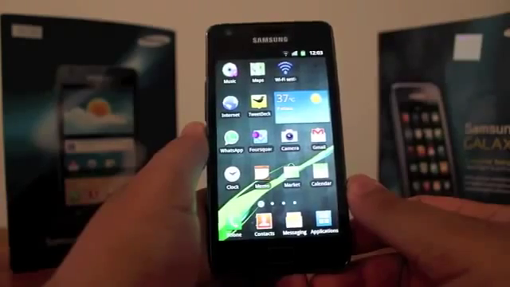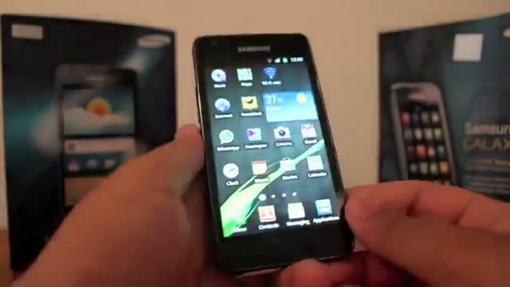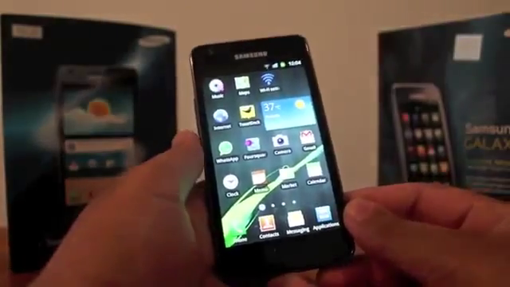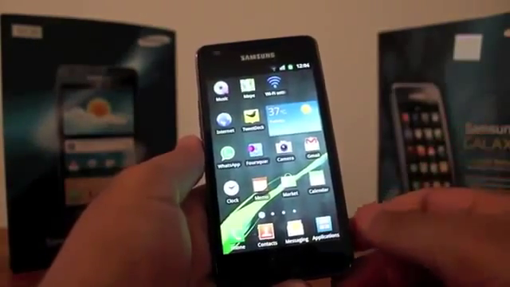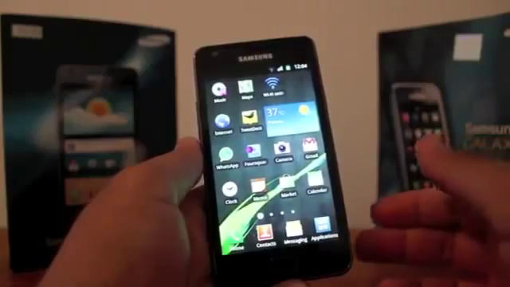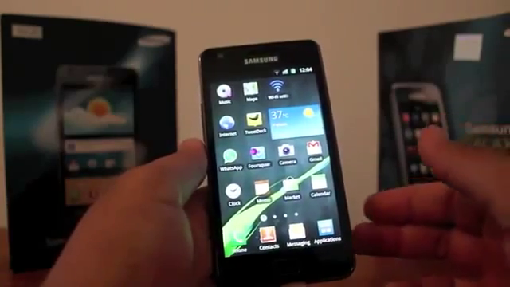In this video I'll be showing you some of the shortcuts that will make your Samsung Galaxy S2 even more enjoyable. Please note that these shortcuts might work on some of the other old Samsung devices like the Samsung Galaxy S and some of the other TouchWiz based devices.